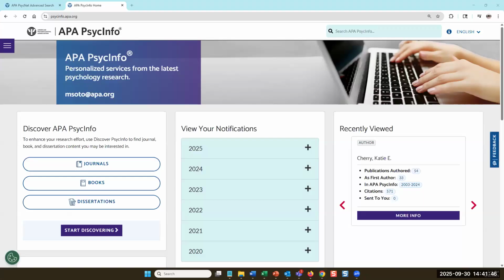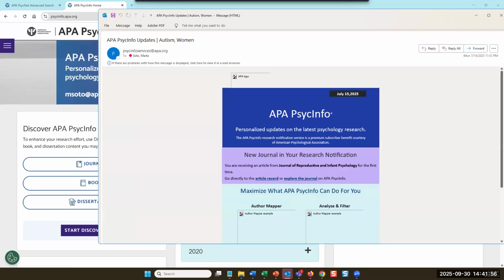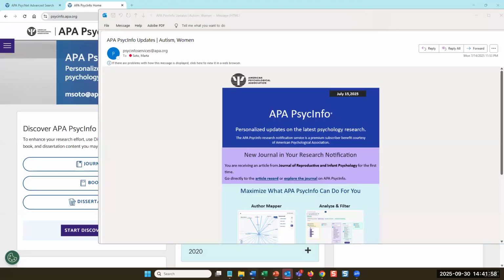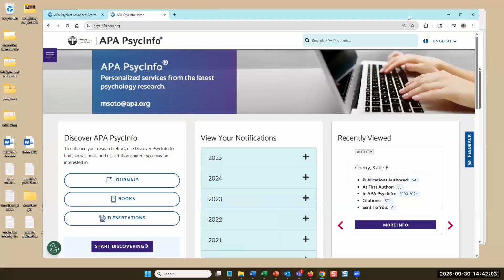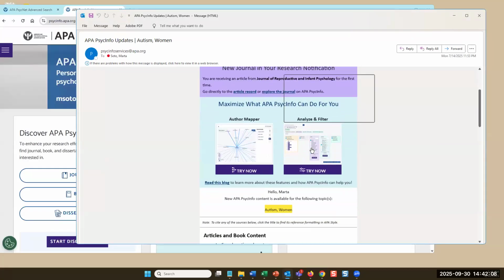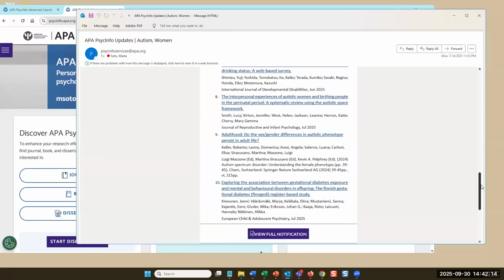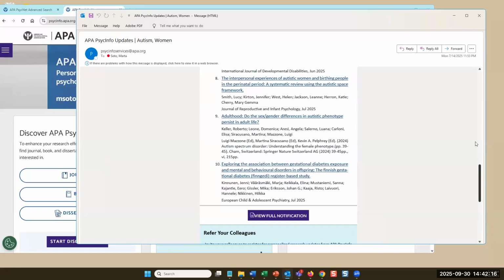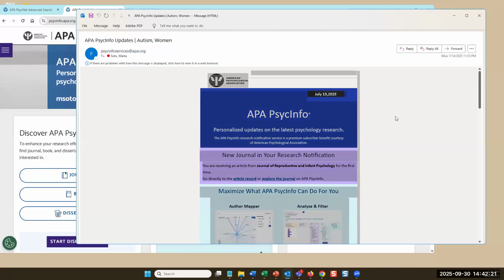I get one every Monday because, again, autism in women, there's always going to be something new published in PsycInfo. But if your topic search is a little more specific, you'll only get the emails or the research notifications on the weeks where there's new research matching your topics. And if you are not a big email person, this is how it looks in the digest. It's linking directly to articles and books. And then underneath that, there would be conferences. It comes from PsycInfo services at apa.org.